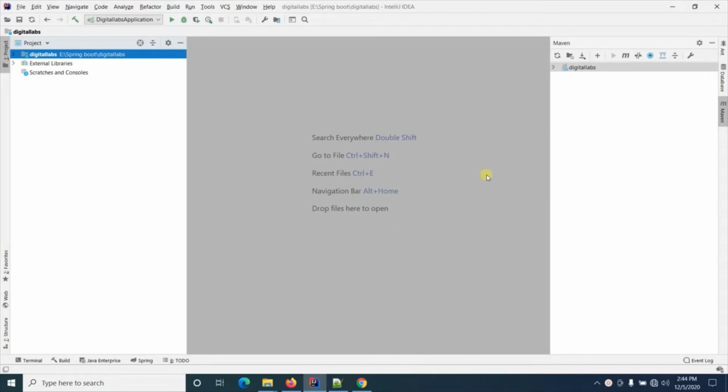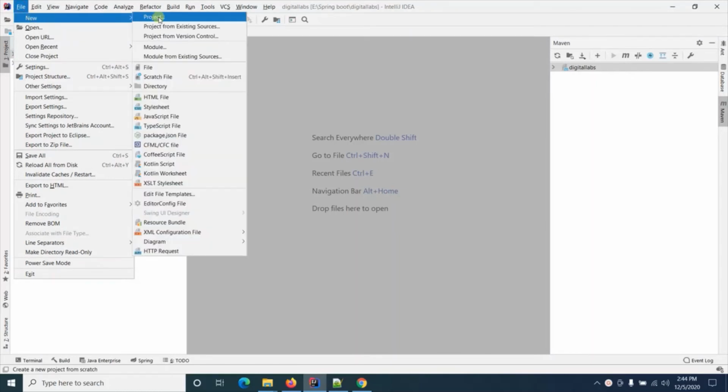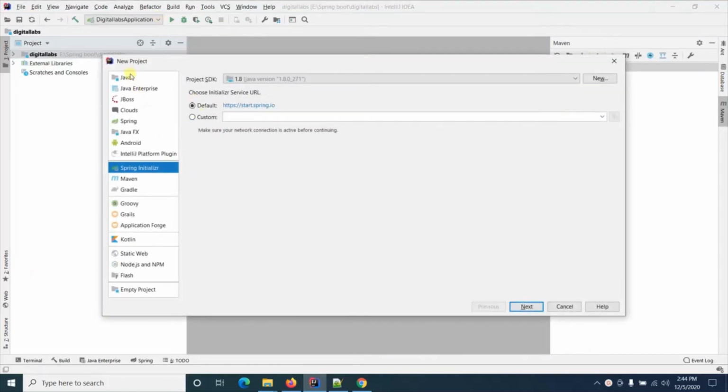The second method: if you need to create this Spring Boot project, you can use the IntelliJ IDEA IDE. Go to File, New, Project. Here you can see different kinds of artifacts. If you need to create a different kind of project, you can use one of them. Here we are going to create a Spring Boot project, so we select Spring Initializr. This is the same initializer we used previously, but this is the IDEA tool, while previously we used the web view.